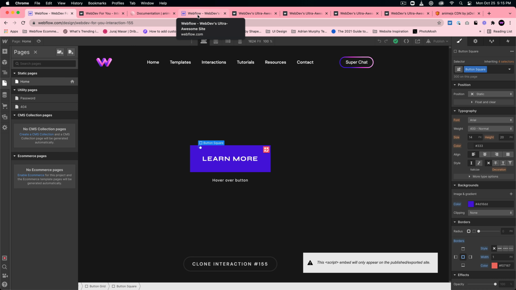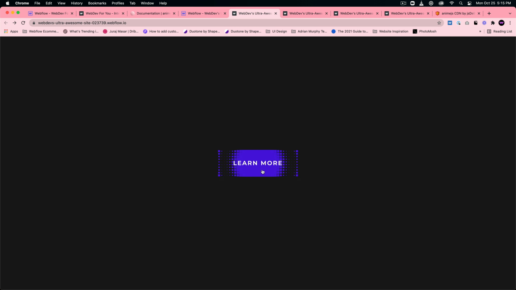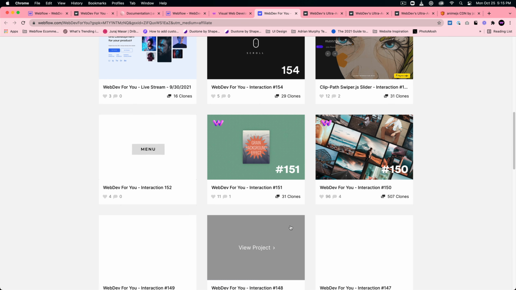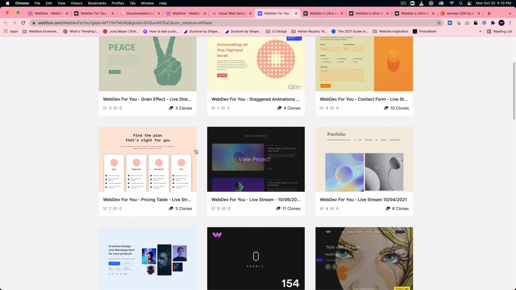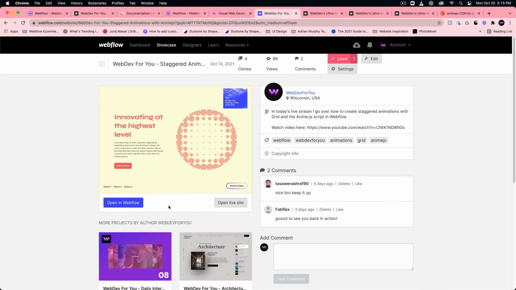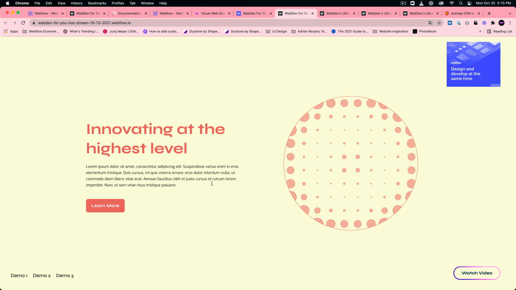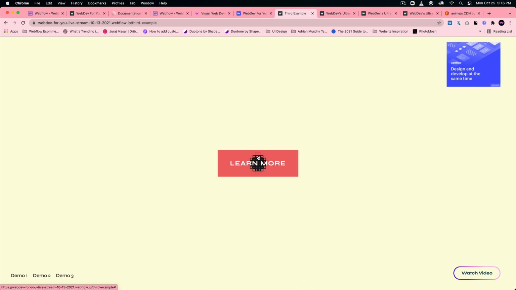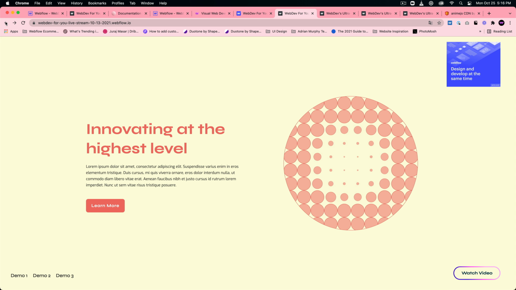If you go to WebDevForYou.com, go to interactions, and then go to my profile and you can see all the projects that are clonable. I have over 150 interactions, some layouts that you can take a look at. This one right here actually showcases more examples of using Anime.js with images and things like that. And I added this button, showcasing what I just showed here. It's also in this clonable. Yeah, so that's basically it for this animation.